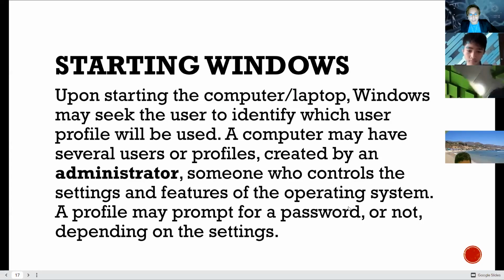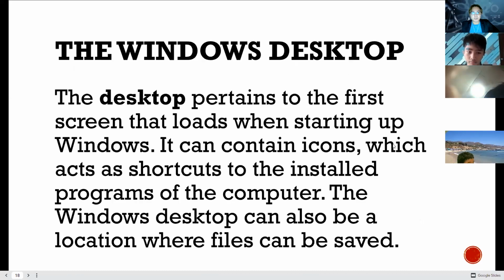Okay. A profile may prompt for a password or not, depending on the settings. Okay. I know that a lot of you here are really familiar with this, even the terminology is being used, right? The Windows desktop. Okay.